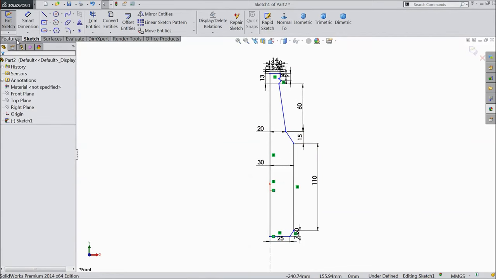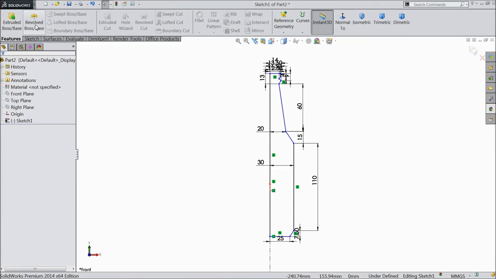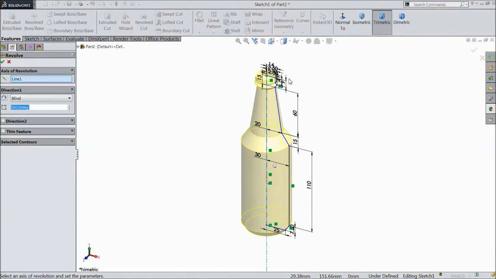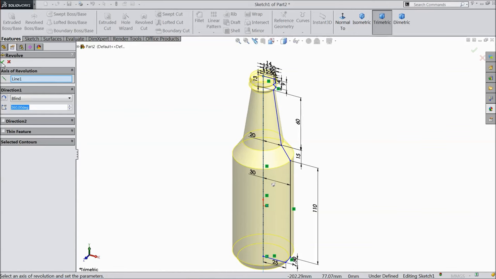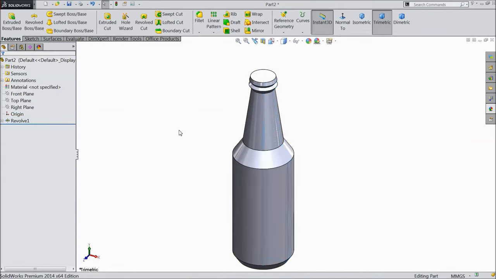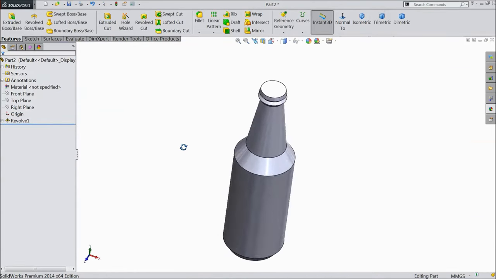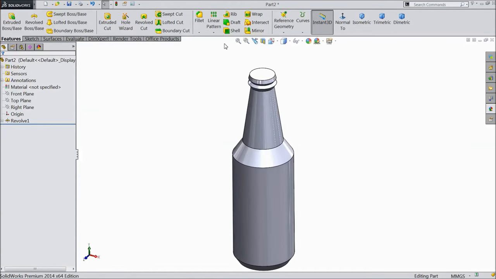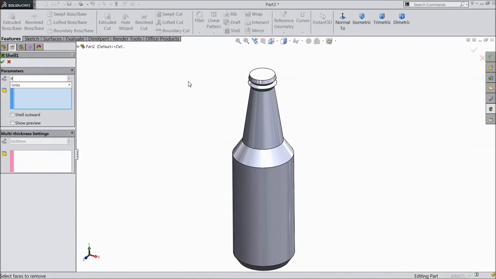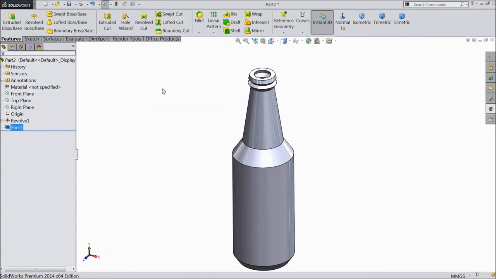Okay, now go to sketch, select revolved boss, click OK. Now the bottle face is ready. Now choose fillet, select 4 mm and select top face, click OK.